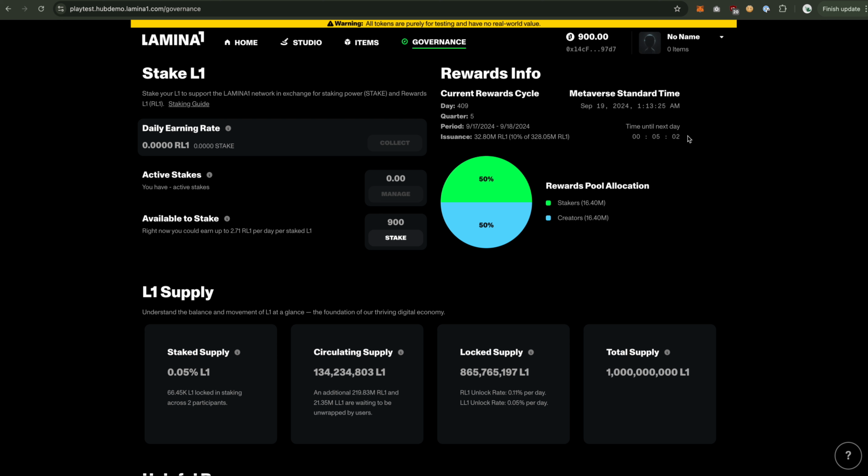Now, this is technically important if you're really trying to maximize your rewards, because you're going to want to stake as close to the beginning of each day as you can. That's a pro tip that a lot of our top testers figured out at the last playtest, and this was a major request by them during this playtest.